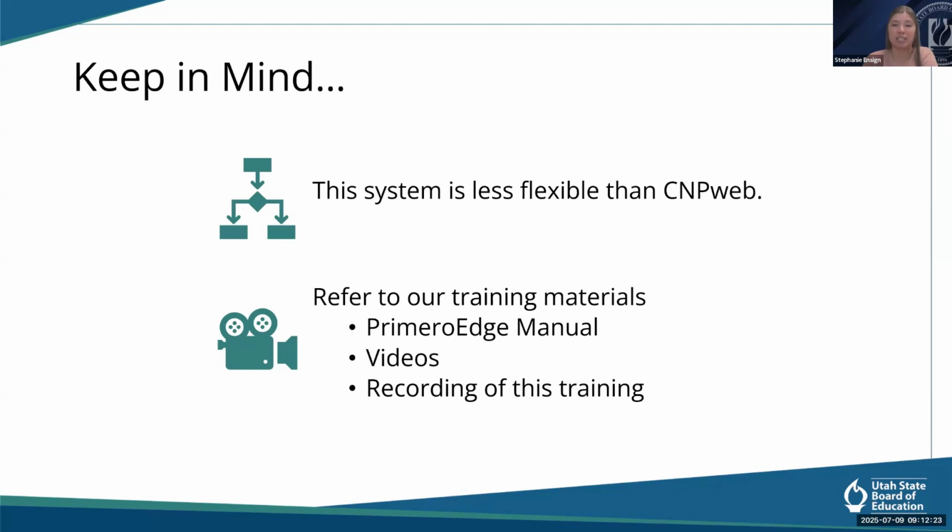We do know that change is hard. We understand that learning a new system is always challenging, but we do hope that we've put together some good resources for you to use. And if there is anything that you notice is missing or is not explained well in our resources, we would like you to reach out to us to let us know so that we can get that fixed so that it is more clear to you moving forward. If you do encounter a bug when you're in PrimeroEdge or something is not functioning the way that is outlined in the manual, please reach out to your assigned specialist to let them know so that we can get that fixed.